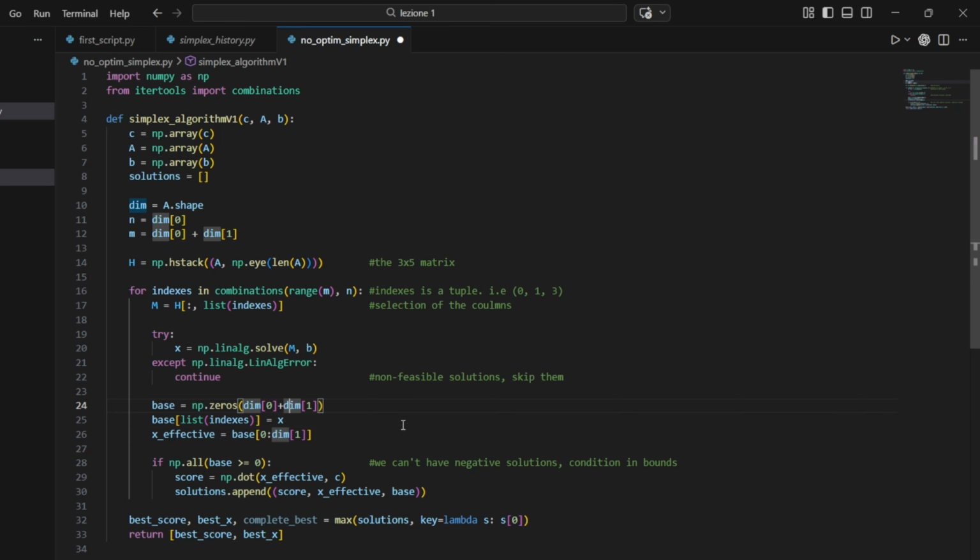And now we have to create our solution array. First, we create a zero vector, so a vector containing only zeros, and then we insert the values of the solution in their corresponding positions in the base vector using the indexes, and then cut out the slack variables with this last line of code.